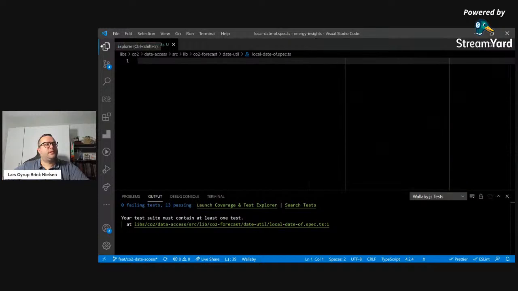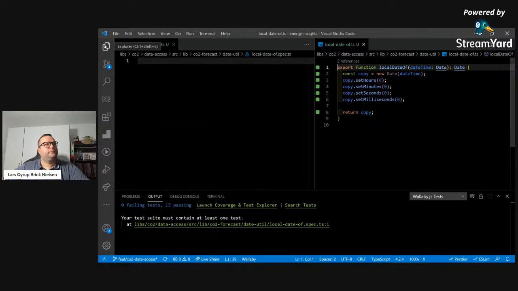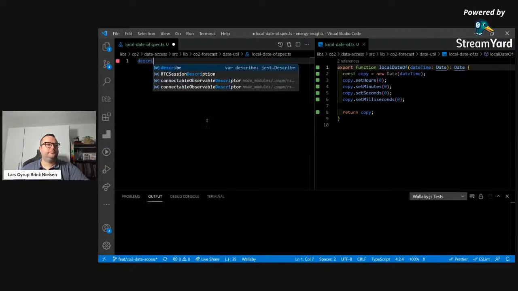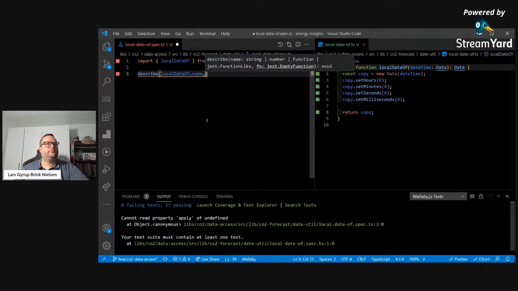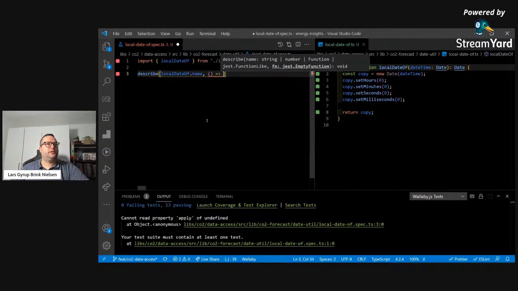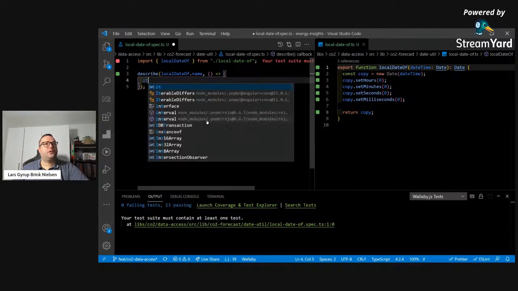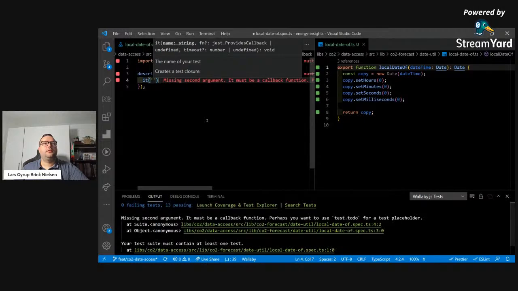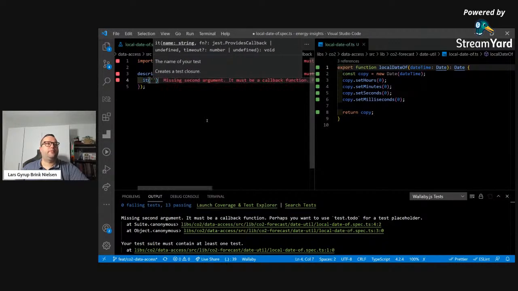That's not what I wanted to test. This is what I want to test. Local date is the function under test. It sets the hours. Oh, okay.